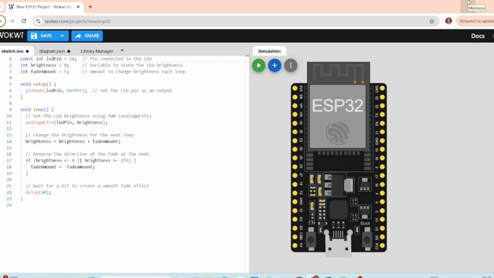Welcome to this tutorial. In this lesson, you will learn how to control the brightness of an LED using the ESP32 microcontroller. Go to the workfree.com and click on New Project and select the ESP32 microcontroller. Add an LED to the project.